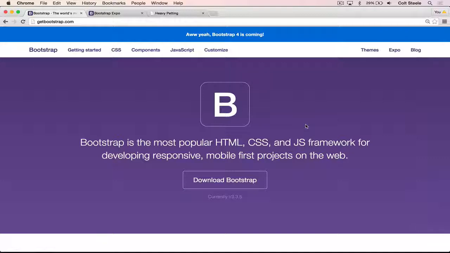There are two main reasons that I'm showing it to you in this course. The first is that it's very popular. Lots of places use it, lots of companies, lots of developers use it, and it's just worth knowing. But the second is that it's going to help us make good-looking websites pretty quickly in this course.